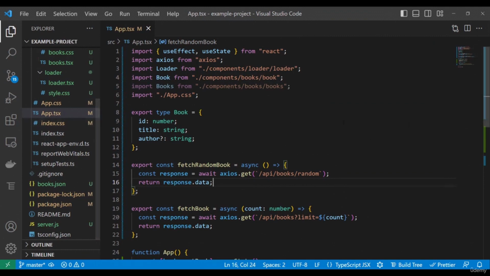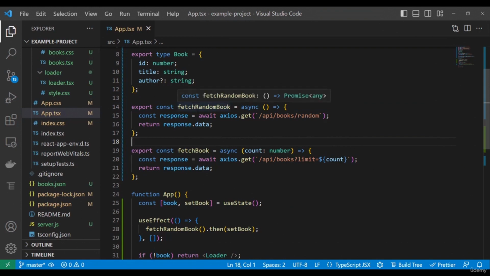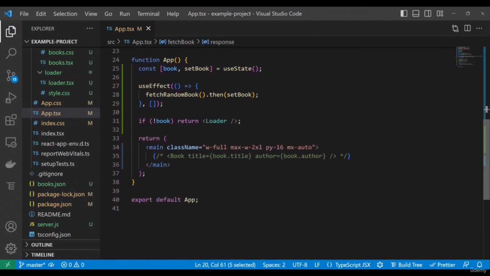Getting back to the app.tsx, we have this kind of type for the book we have included in here. It has an ID, a title, and of course the author. We said that it is going to be optional, and we have just these two functions in here for fetching a random book and fetching a specific book list with a limit, which is the count in here, as you can see. Plus, down in here, we have the actual component, which starts with the real thing. Now we get to the context of this session.